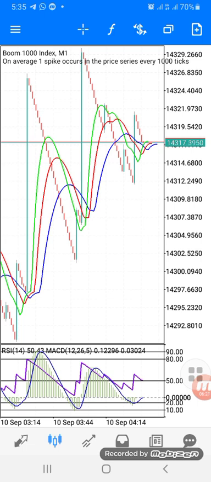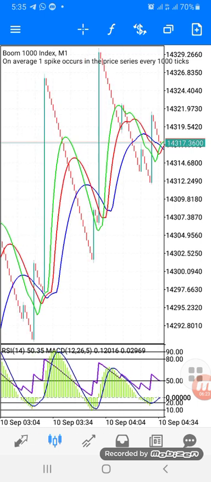Okay, so what is your entry requirement? First thing first, you have to wait for Boom 1000, okay, and Boom 500. But before we proceed, this strategy is working more efficiently on the 1000 indices, maybe the Boom 1000 and the Crash 1000. Yes, it also works on Crash and Boom 500, but it is more effective on the 1000 indices. So take note of that.